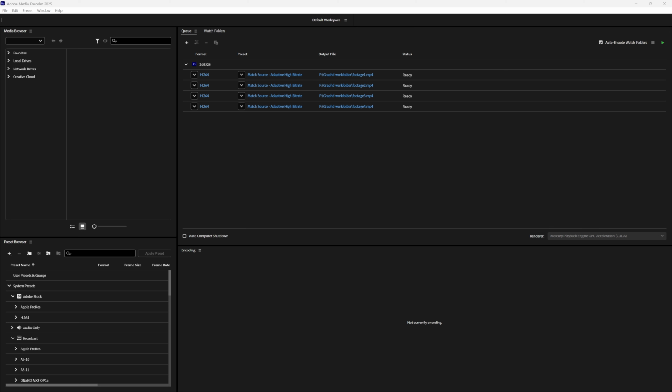In this tutorial, we're going to take a look at how you can duplicate items in the encoding queue in Adobe Media Encoder. So there are several options to do so.